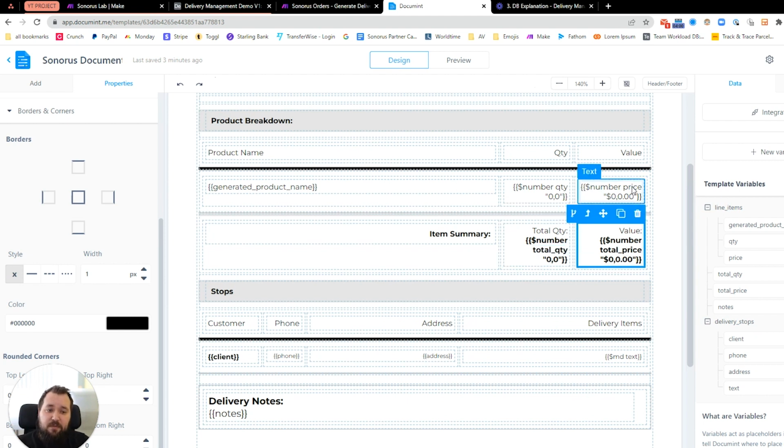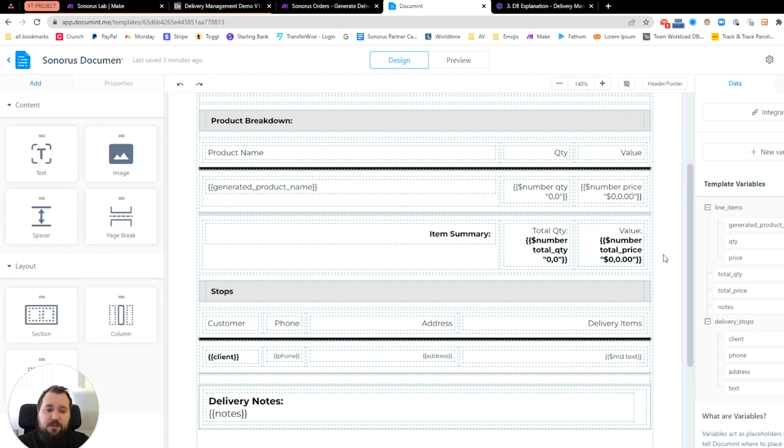I want this to just give me the number 3. And then the same thing with the price. I just wanted to aggregate the full price of these items so that the driver knows what kind of value of goods he's carrying with him.